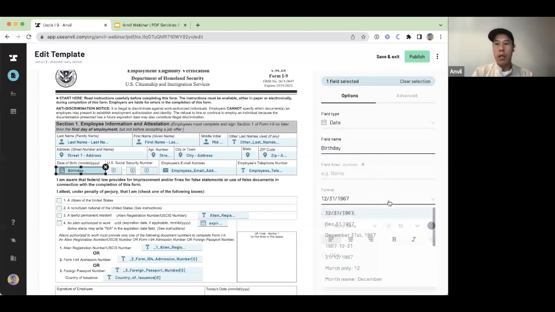And then down here, you can see there's different formats, right? Here, the PDF specifies month, day, year. So we're going to do the same with slashes, and that's how we'll specify the date. And then this is a unique one.